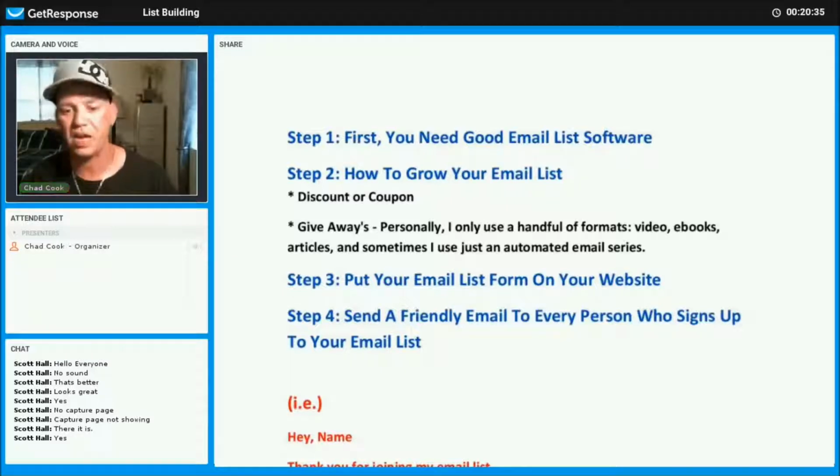Create a hyperlink, create a clickable image, however you want to do it. But then ask them right afterwards. After you give them something, just say, but I have a quick question. What are you struggling with right now? Even if it's something small, I'd love to hear more. Talk soon, Chad Cook. Very, very simple, right?